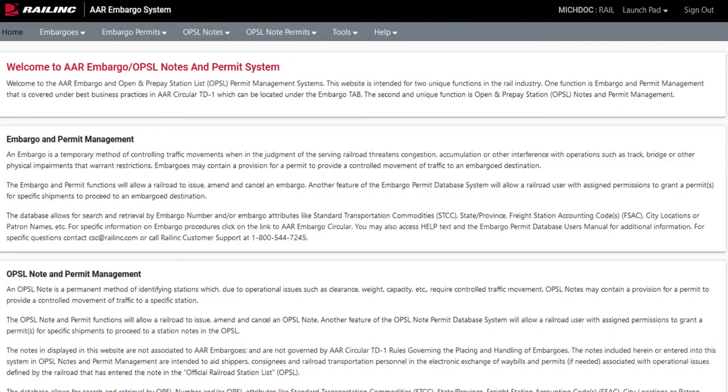In this demo, we'll learn how to search and view embargo OPSL permits and permit requests in the AAR embargo system. Permits are requested when specific shipments need to proceed to an embargo destination. At times, you may need to search for an approved or requested permit. You can only view permits and permit requests for the companies that you have access to. For more information, contact your company administrator.